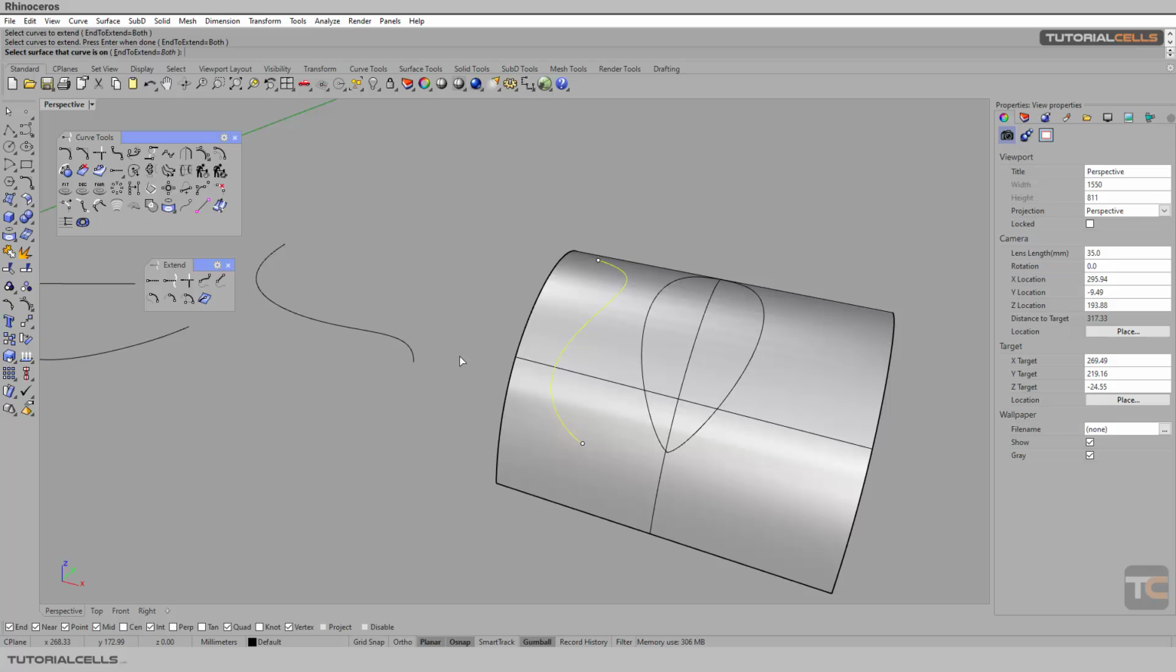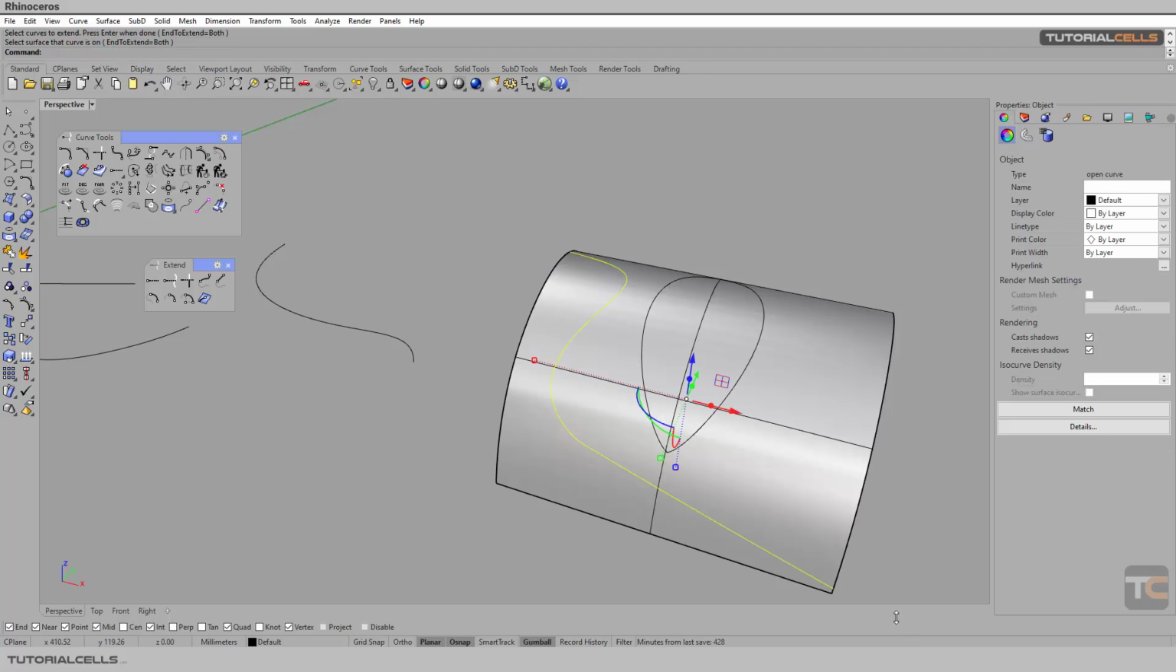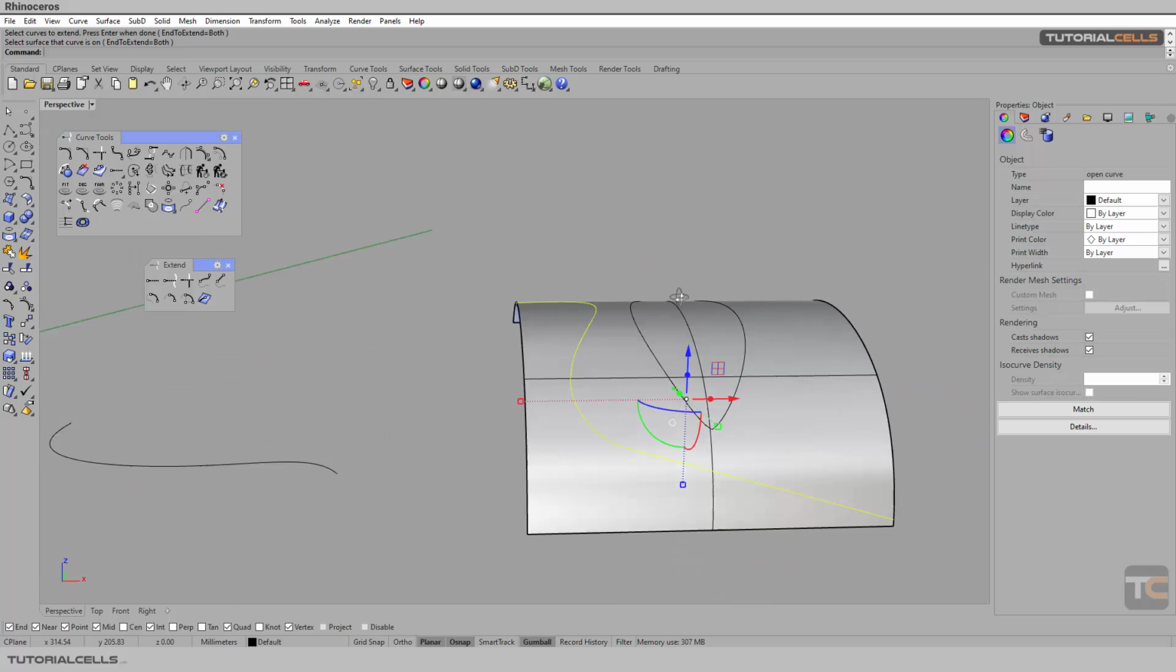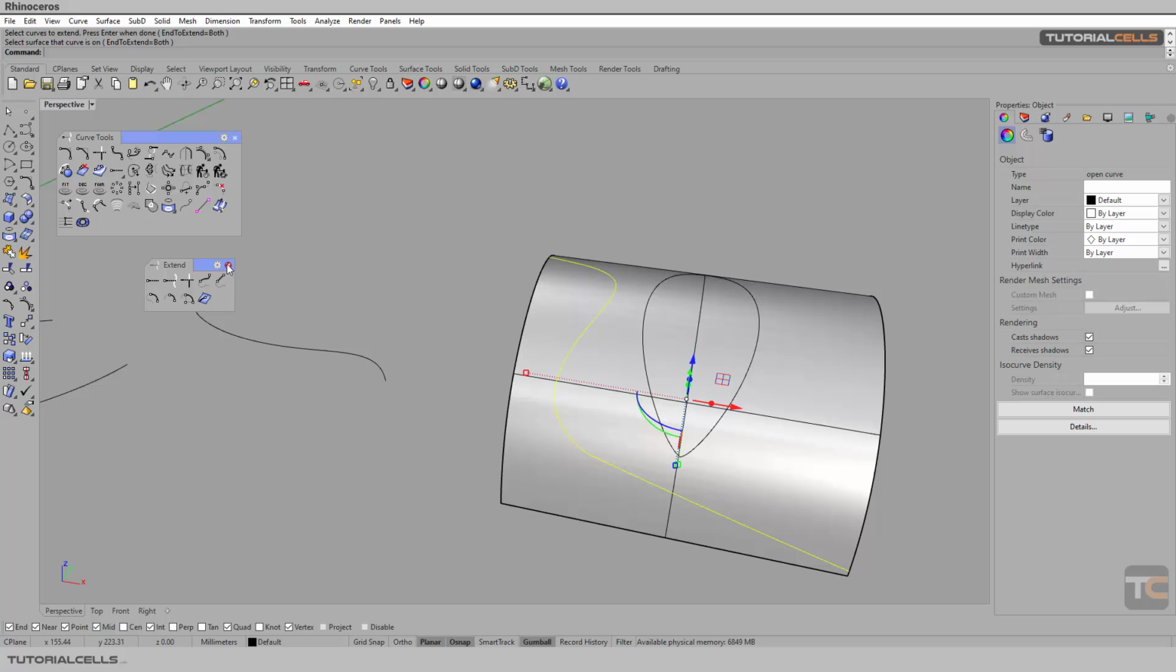Don't get confused, read this command line here. The software speaks to you and guides you. And then select the surface that the curve is on. And as you can see, in this direction and in this direction, the curve reaches the boundary of the surface. Okay, this is all the extend tools.